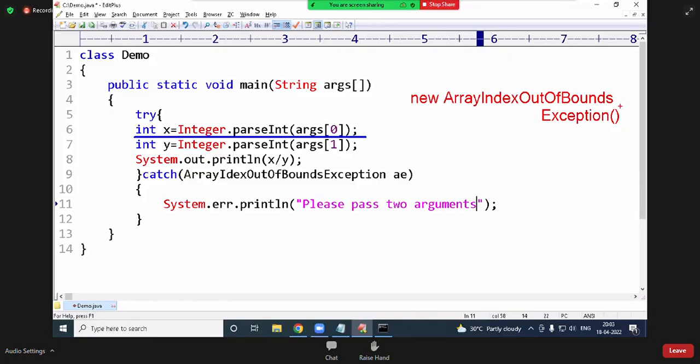Can I call this an object? Yes or no? Yes. This type of object is called an anonymous object. Suppose an exception occurred in this line. If you don't pass arguments, an exception occurs in this line. The object is created and passed to the catch block. It will receive it. So then what will happen?